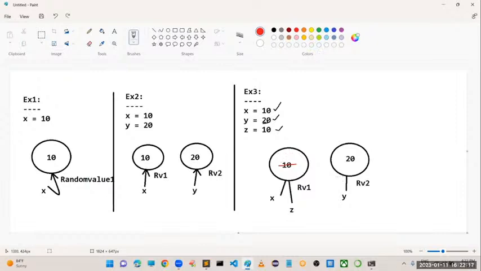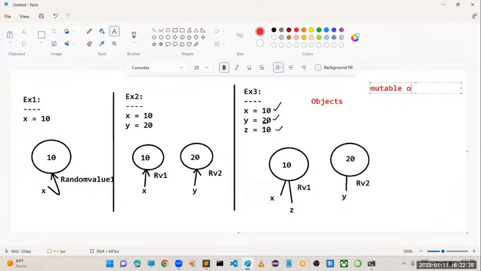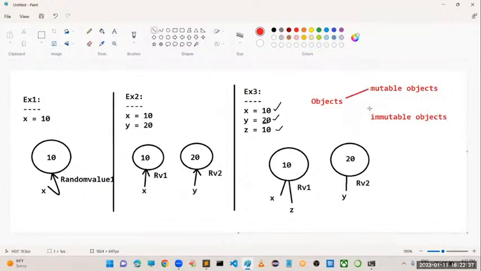That's why, sir, what Python people decided is all these Python objects are divided into two categories. One is mutable objects, and the second one is immutable objects. Sir, mutable objects means what? Where you can do modifications. Immutable objects means what? Where you can't do modifications. So two types of objects we can expect: one is allowing modification, another one is not allowing modifications.